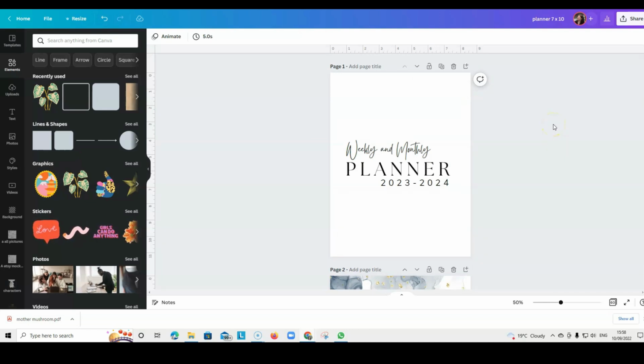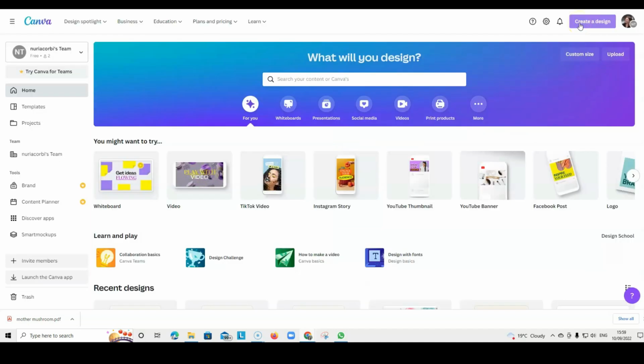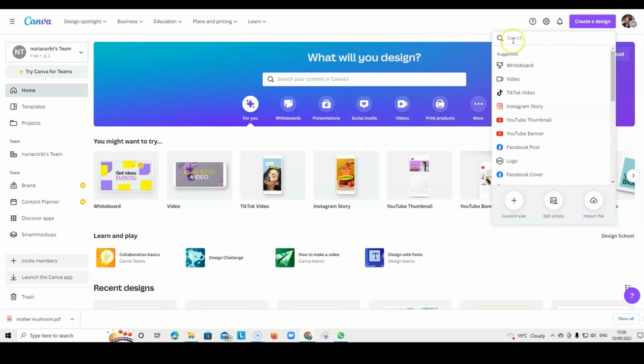But what if you haven't got the budget to spend on Tangent templates or on Creative Fabrica, and all you have is free Canva and you want to make a planner? Well, you can still do it, and I'll show you how. So if you have the free version of Canva and you want to create a planner, click on Create a Design and type in Planner.